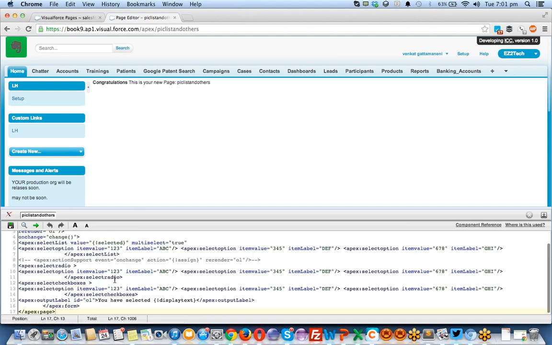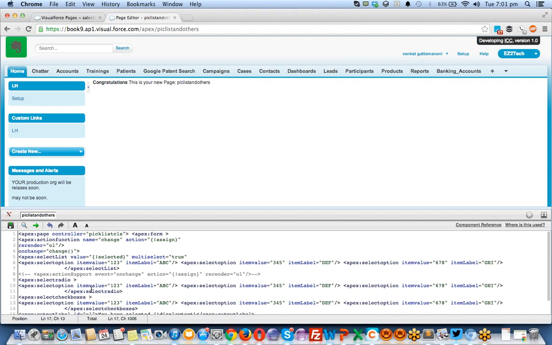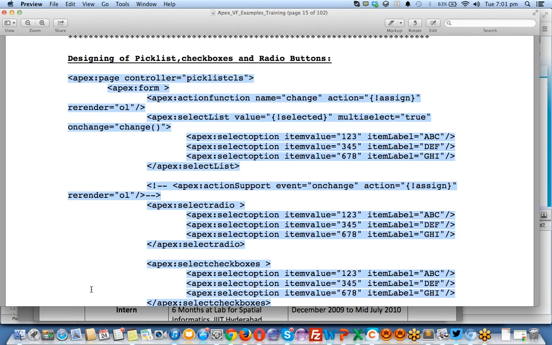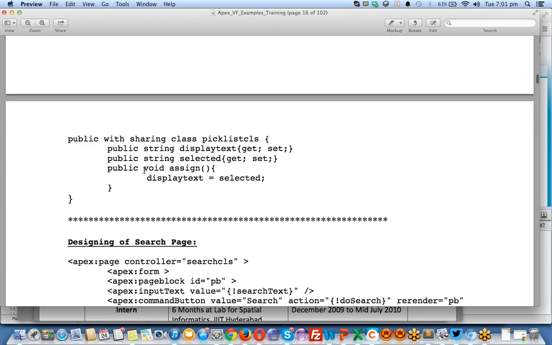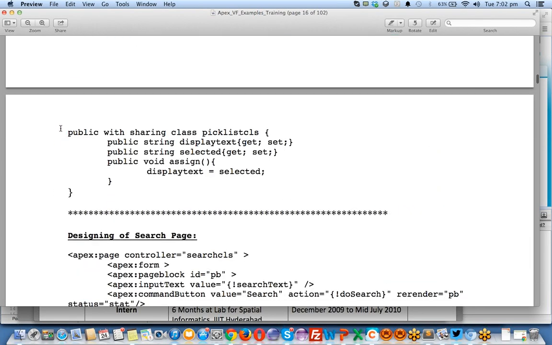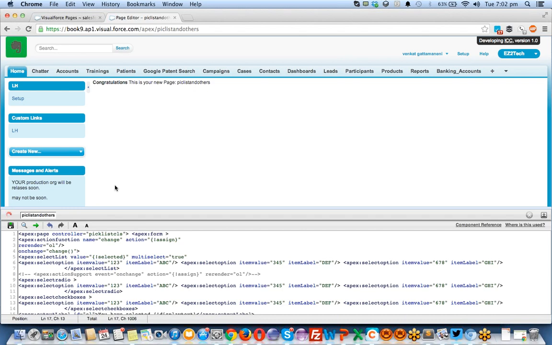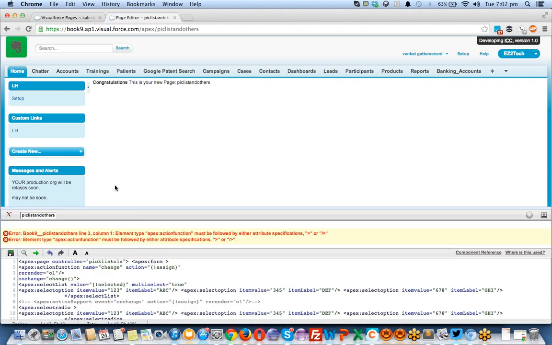I'm going to copy this complete code here and I will explain it after running this. Okay, I'm not saving it again now. After that I'm copying the Apex class. After clicking on save, this will ask us to create a picklist.